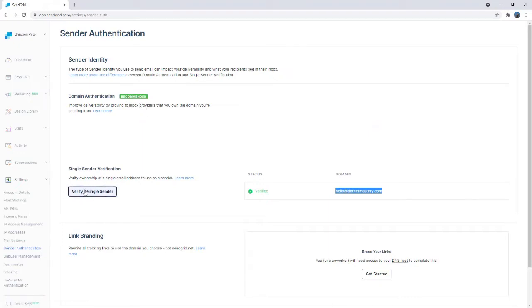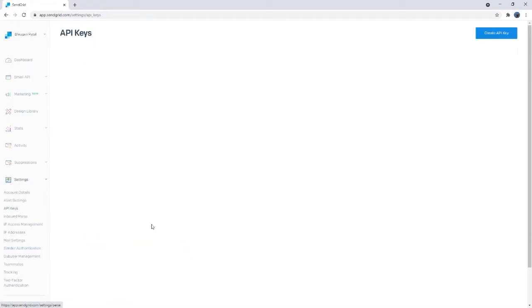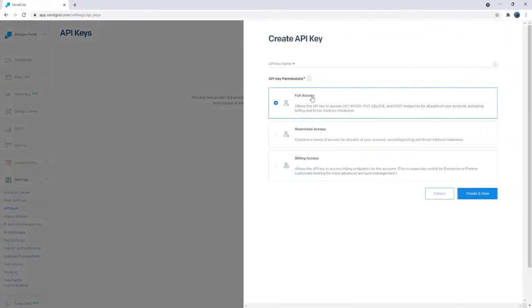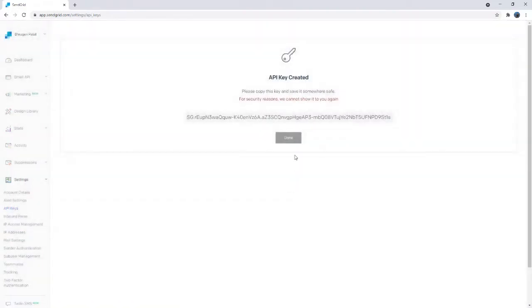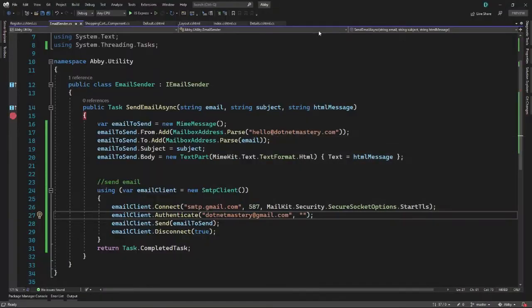So first thing, as I said, you will have to verify a single sender identity using your domain email. After you do that, you will have to create an API key if you do not have one. So I will create an API key for this account. I will call that Abby with full access. Let's create. You will have to copy this key because once they hide this, it will not be revealed again. Let's hit done button and save that key inside our app settings.